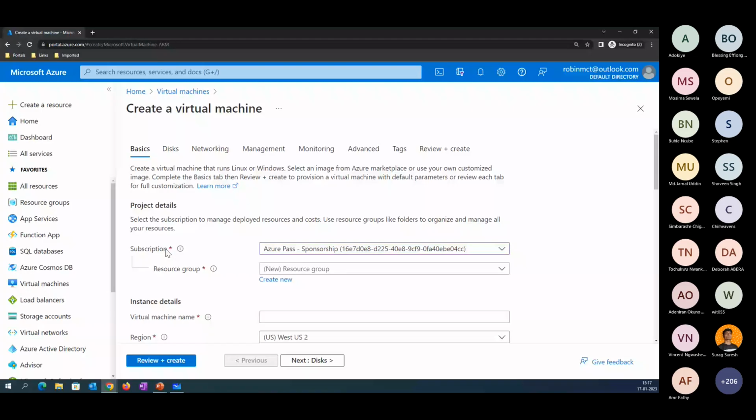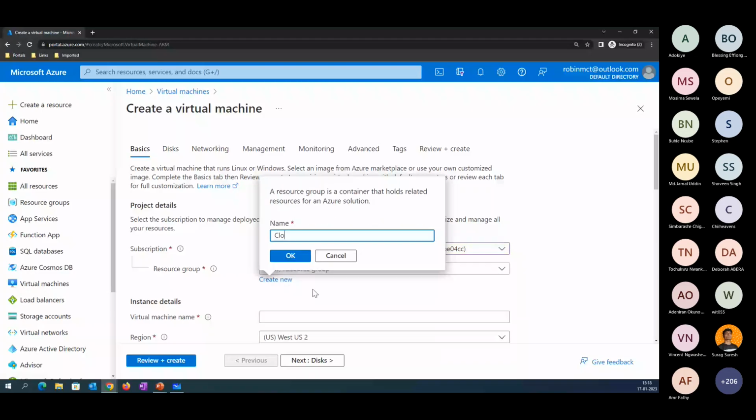The second option we need to select is something called a resource group. In the AZ-900 exam, you may already have learned about the use of a resource group. It allows us to create a logical container. For example, I'm creating a resource group here called Cloud Batch.